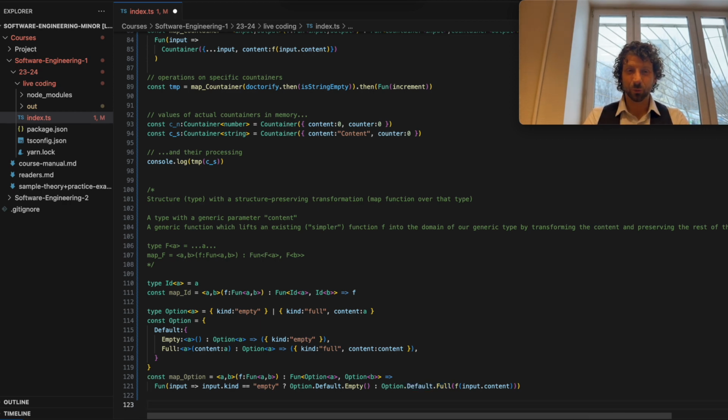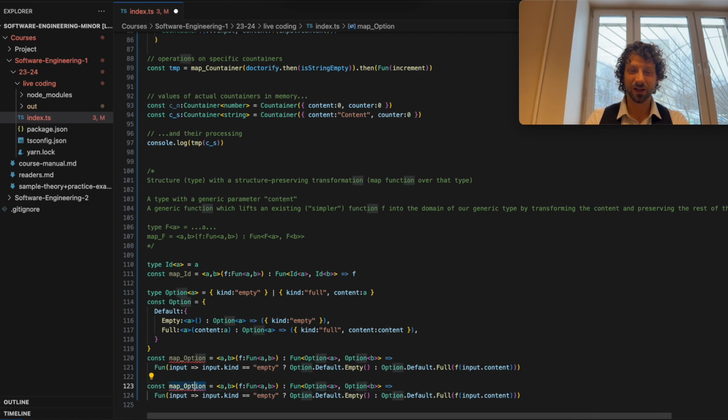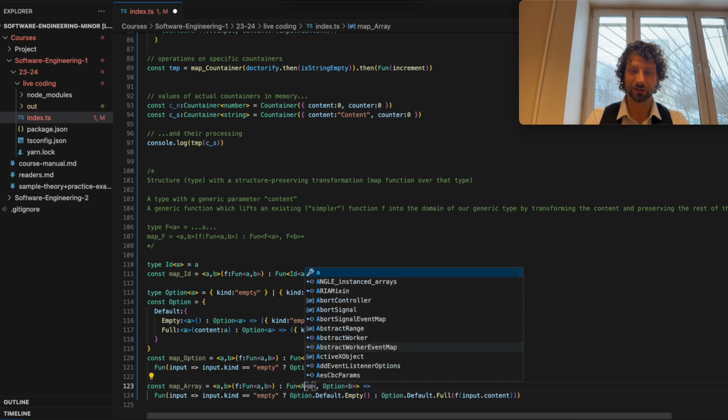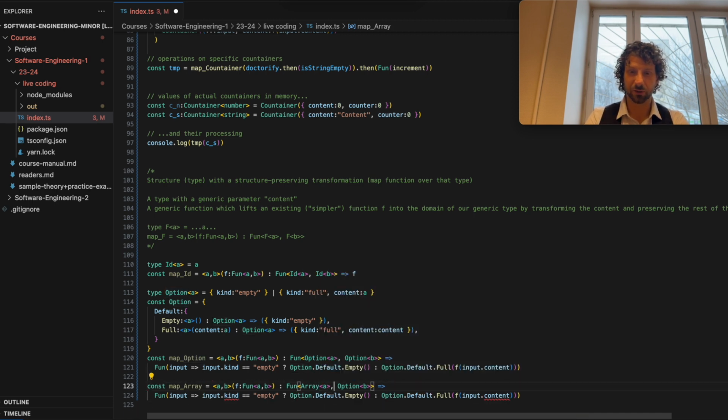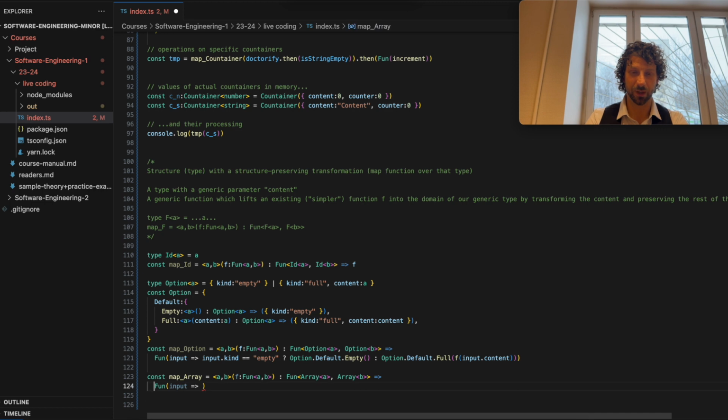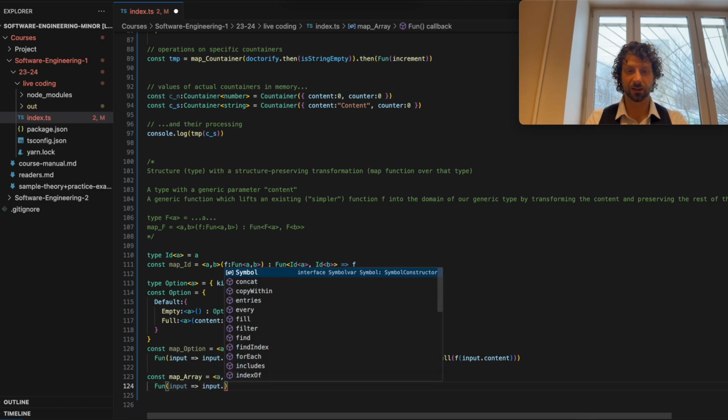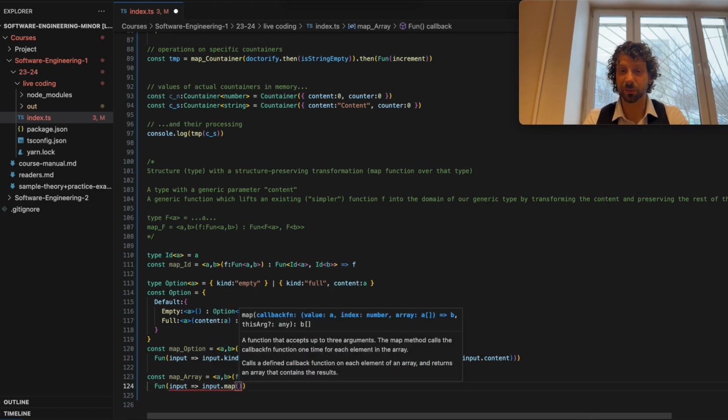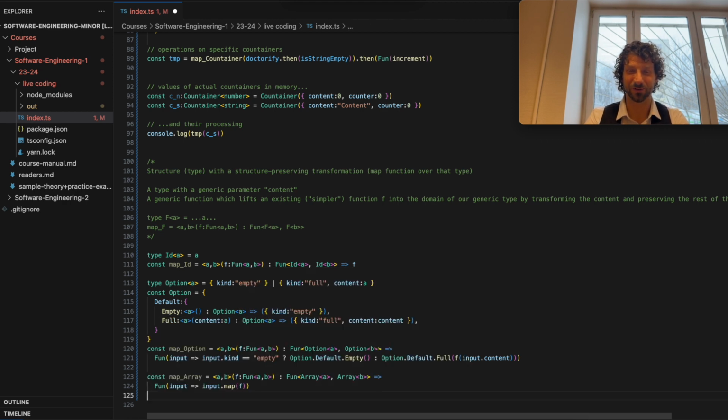All right, we could also do this with types that already exist. So I could say I want a mapping function for arrays. Let's see how far we get. Of course the function will take as input an array of A and return an array of B. So here I take map array and I take the input, which is an array, already has a mapping function. So I'm basically just changing the type, defining a new interface to call the map array function.